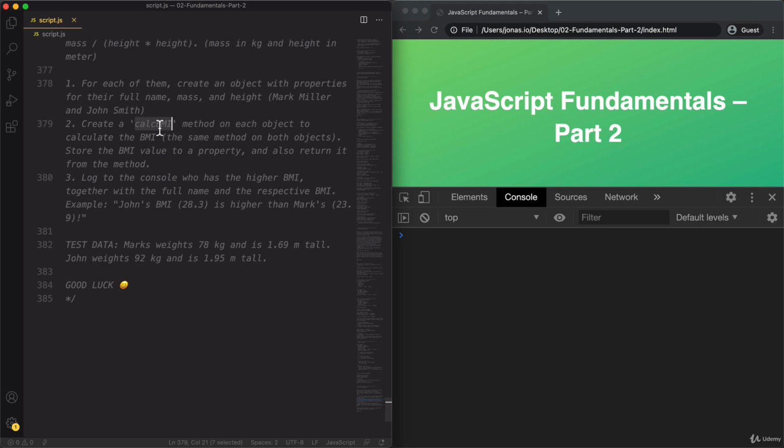Then log to the console who of the two has the higher BMI. And this string should look like this. So it should include the full name, and actually here it's not the full name, but do include the full name. That's why we have it. So John Smith's BMI is higher than Mark Miller's. So not Killer's, but Mark Miller's. And then also include the actual BMI value here.